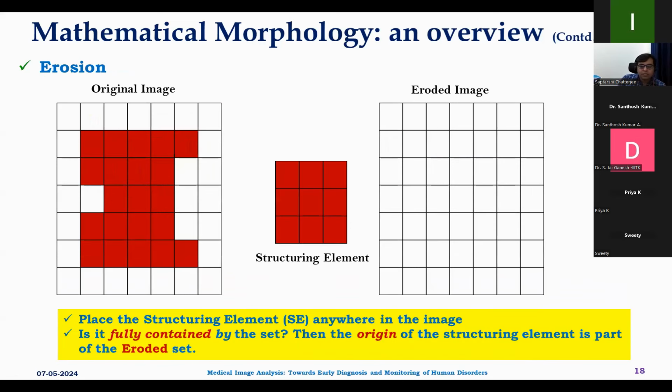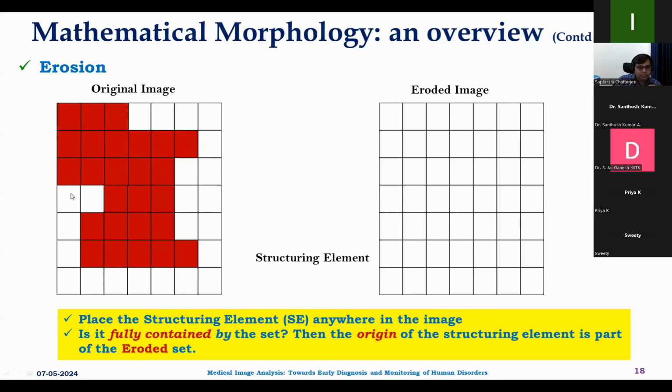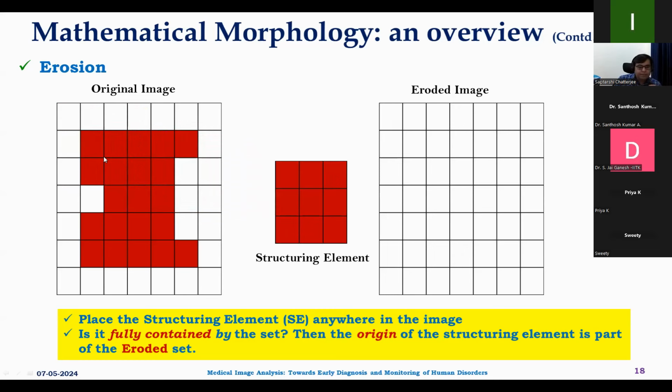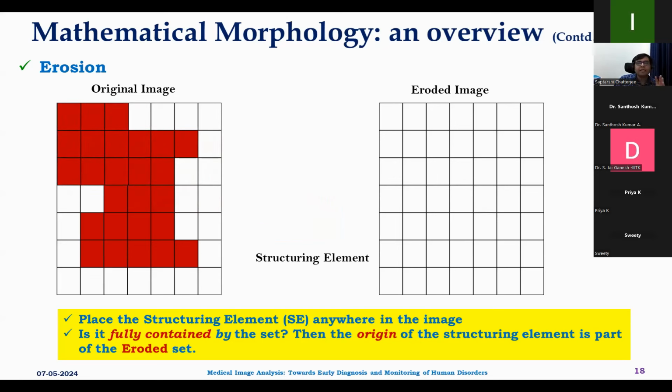Now for erosion, the term is fit. Fit means whether that structuring element is completely contained in that particular region or not. That is, if I place the structuring element in this particular location, you see that because of these pixels, the structuring element is not fully contained by that particular region of interest, right? So the center pixel will not be replaced by the minimum value.